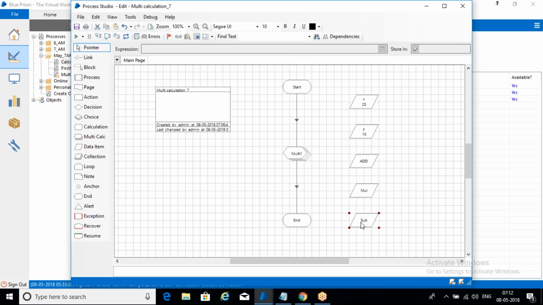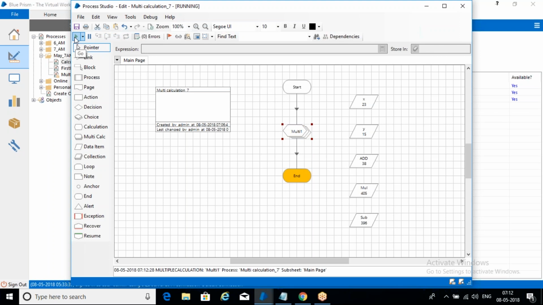Now we have addition, multiplication and subtraction based on whatever values we have. Now if you observe here, how many shapes do we have? We have only one shape. One multi-calculation shape, we are implementing all the expressions, right? No need to have multiple calculation shapes here. Instead of that, we can go for multi-calculation. Now reset and then run. Observe the result. See this?